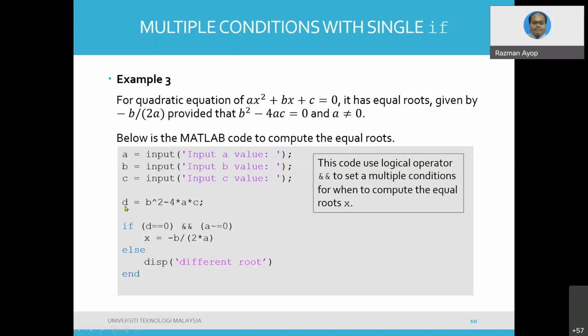Okay, so D is equal to B squared minus 4AC. Recall the condition: if you want to have the same root, b squared minus 4ac is equal to 0, and x is equal to negative b divided by 2a. This should be explained in the problem, because you don't learn about quadratic equations, you learn about how to program.